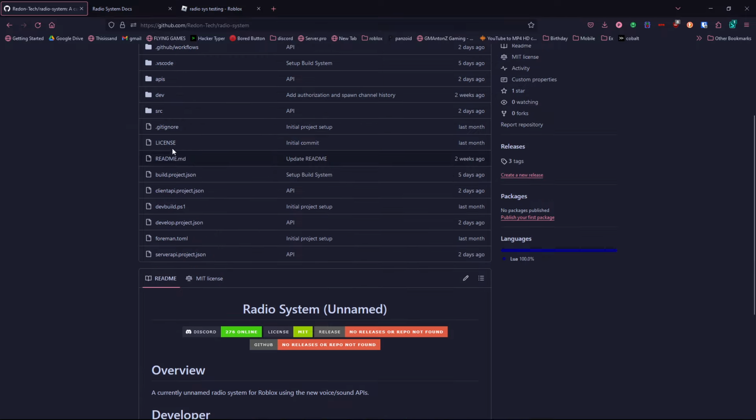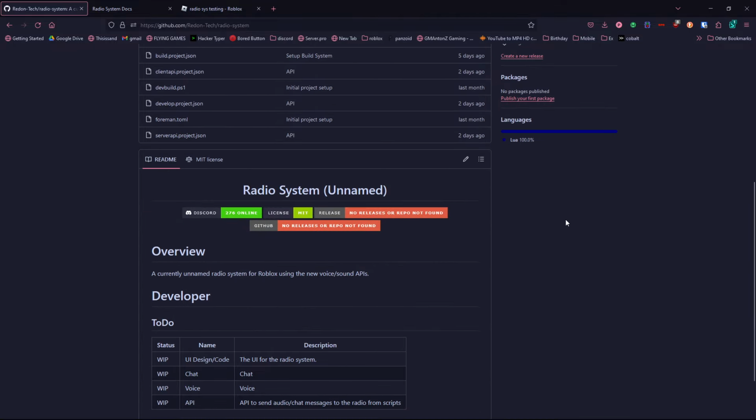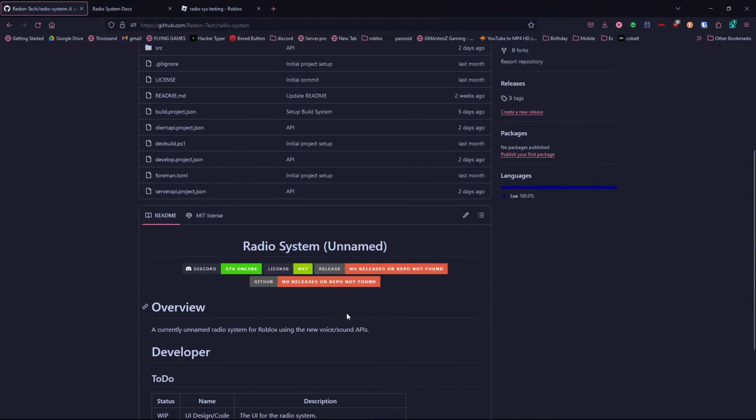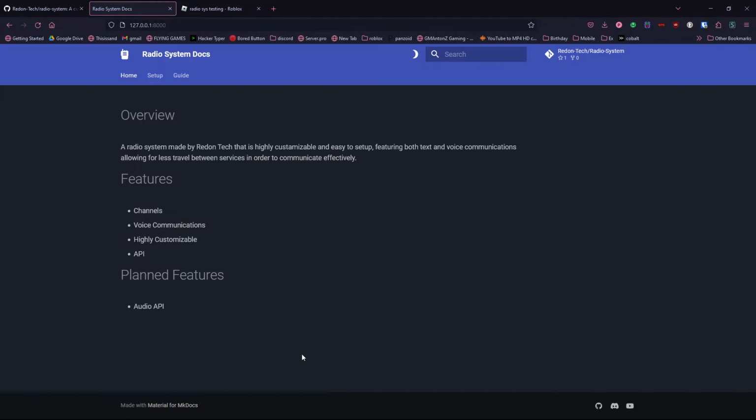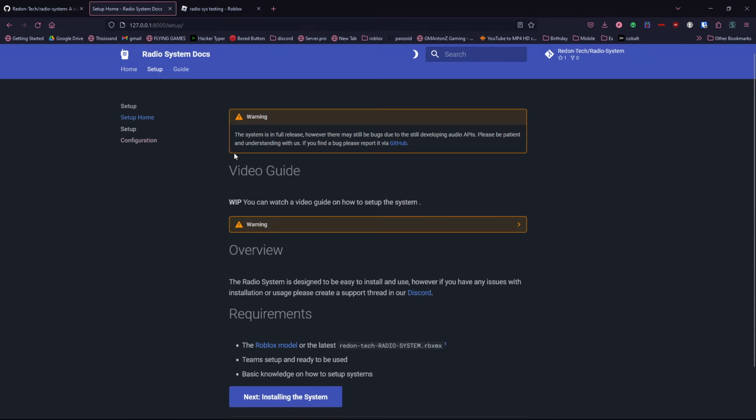So the first thing we're going to do is go over to the GitHub. This is actually just an outdated GitHub page, but down here somewhere there should be a link to the documentation. When you click on that, it'll open up the documentation like this. Now we are going to use the documentation because this video may be outdated in the future. So if you see any new steps in the documentation that you don't see in this video, make sure to follow those steps.